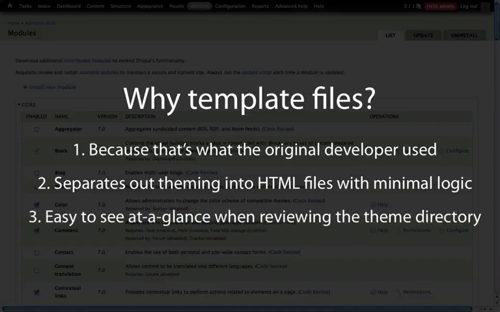Finally, one benefit to using template files, if you have a choice to use a template file or a theme function, is that it's easier to see at a glance what's being overridden at the theme layer. If we want to figure out what theme functions are being overridden, we have to open up template.php. However, if we're looking at simply the template files that are being overridden, we can easily see, just looking at the file structure of the theme, which template files are being overridden specifically, because they'll just be listed there.